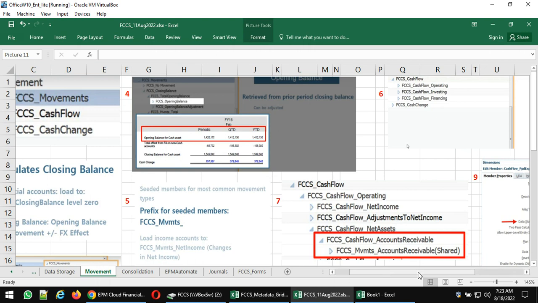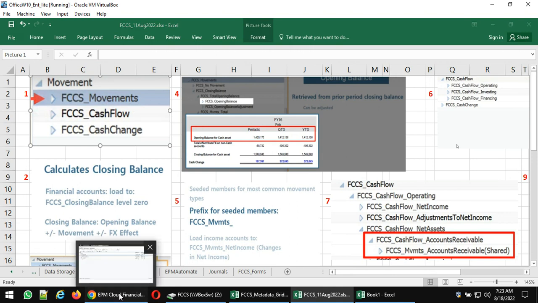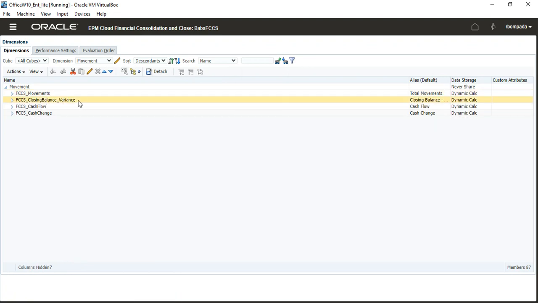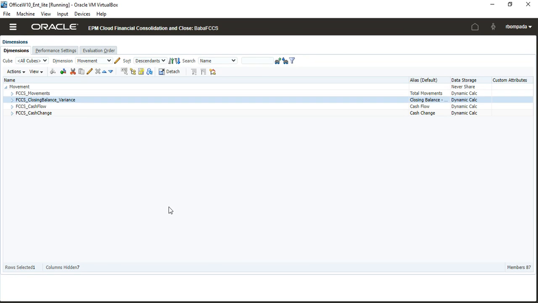Second, here I have given the numbers also. Movement, so there will be a little bit of change in the screenshot because this is an old screenshot, right? You see FCCS underscore movements, cash flow, cash change, right? But here you see FCCS underscore movements, closing balance variance. This is the new one. Okay, to know the difference in the closing balance, this one is there. So movements, cash flow, and cash change, right? So same.